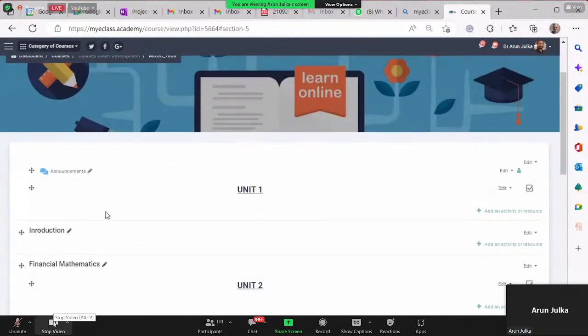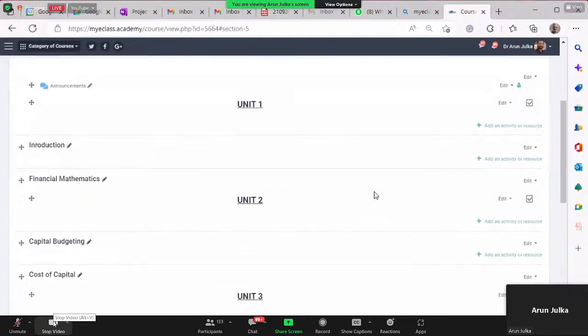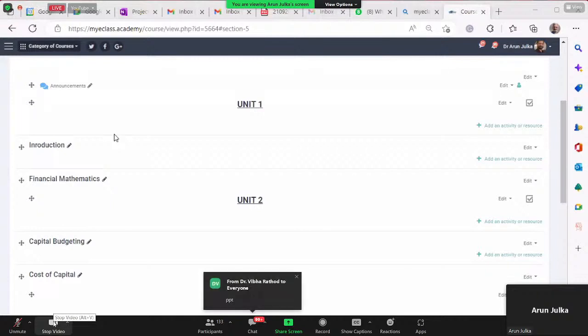So now we want to add something here. What do you want to add here? Are you ready with your PPTs or your assignments, or what do you have right now? Everyone, just write in the chat box: what do you have? PPT, assignment, videos, etc. What kind of sources do you have?